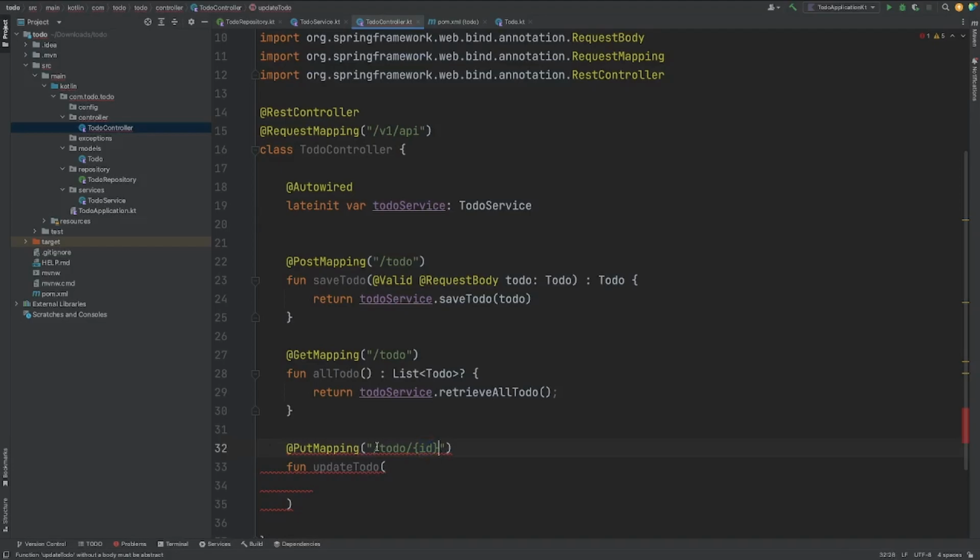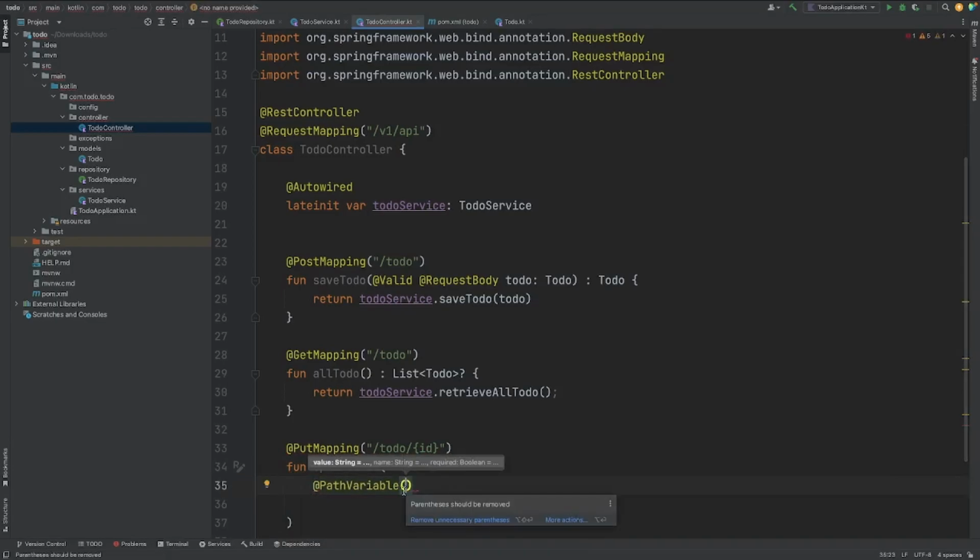But this is just letting Spring Boot know that we expect a value to be sent within this endpoint URL, and it's going to be an ID in our case. So how do we retrieve that value? We're going to use an annotation called @PathVariable, and we can specify that the path variable we're going to attempt to take in is id, right?